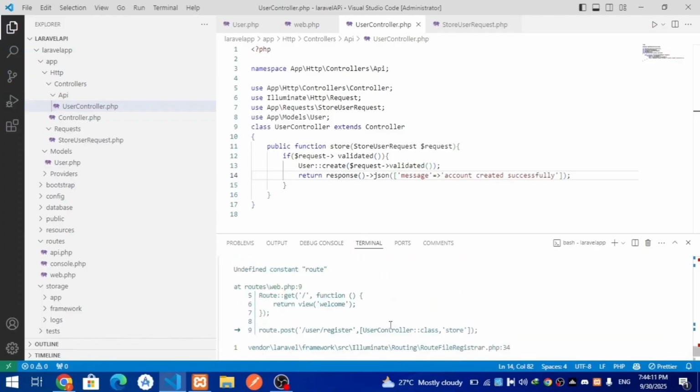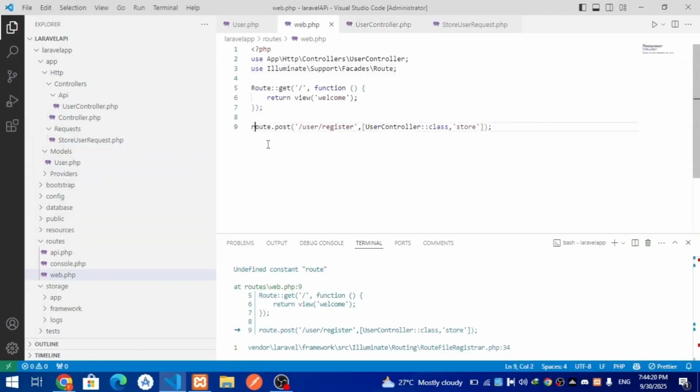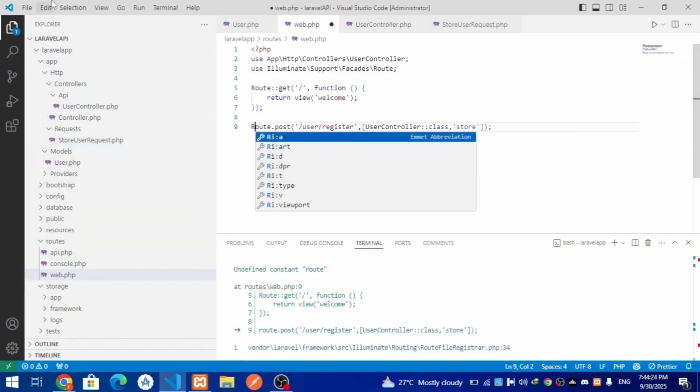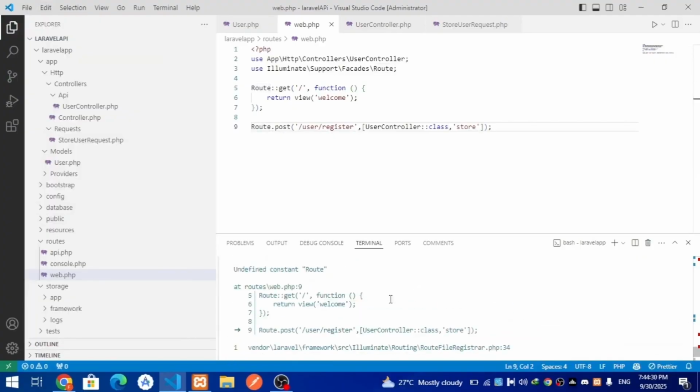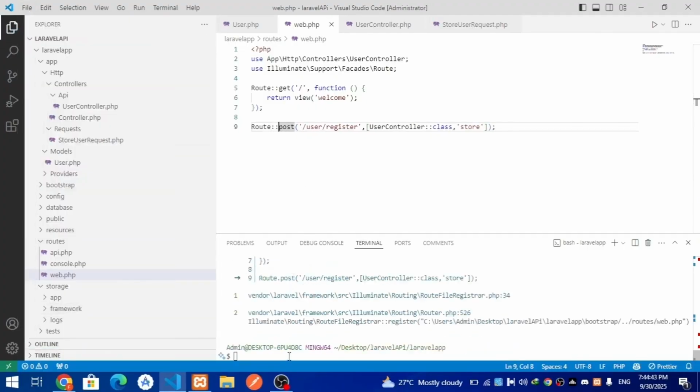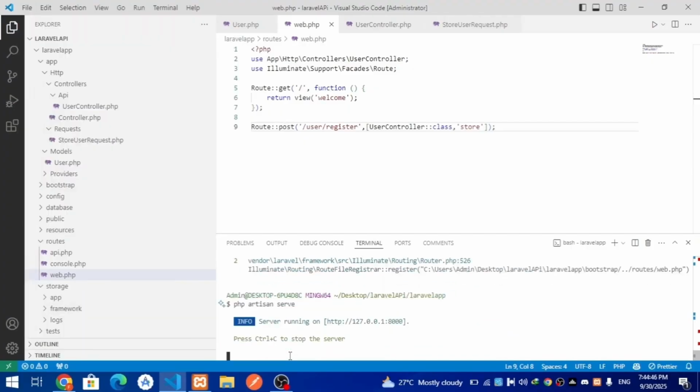So now PHP artisan serve. We have made a mistake in the web. This should be Route, a camel case issue, and still we have an error. So this should be okay. Now let's save. Yeah, it's running, so everything is working perfectly.